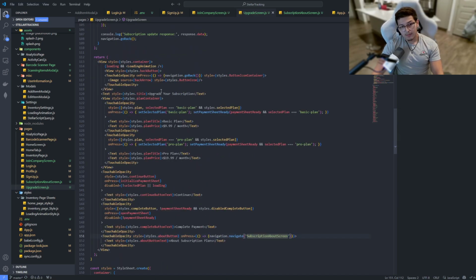So right here, we display a title, upgrade your subscription, and then we have a basic plan, $9.99 a month. I could implement the API endpoints so everything I do on the Stripe application reflects on the app itself, but that's just too many endpoints. Maybe in the future, whenever I get everything more optimized, it will be quicker to do that. But for now, this is okay. And right now, we just have the basic and pro plans.